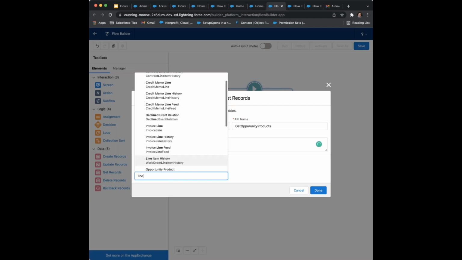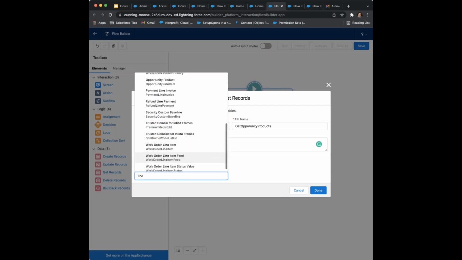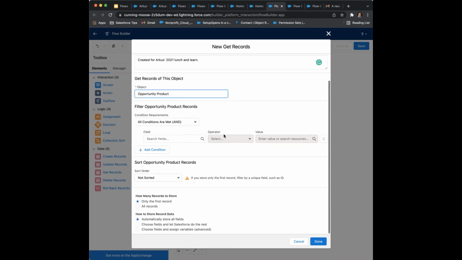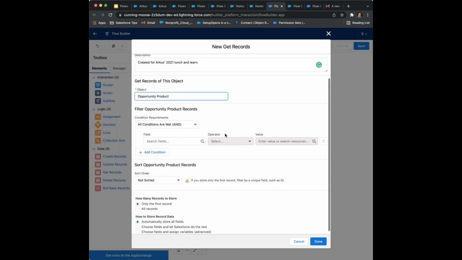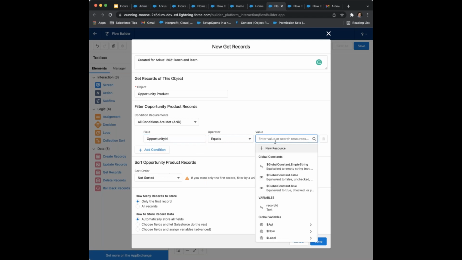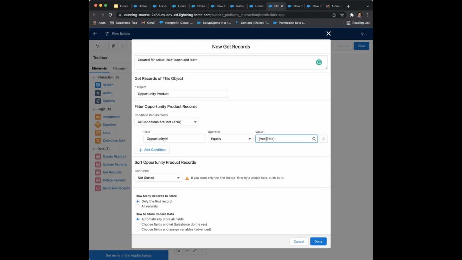And this is going to get records of the opportunity line item, or the opportunity line items. I think that's called opportunity product in Salesforce. Because we know that we're triggering this from an opportunity, we're going to get the child records of opportunity, which is an opportunity product. And essentially, we are looking for products where the opportunity ID is going to equal that variable recordId that we set earlier. This variable is going to essentially align our records and make sure that we're only grabbing child records.